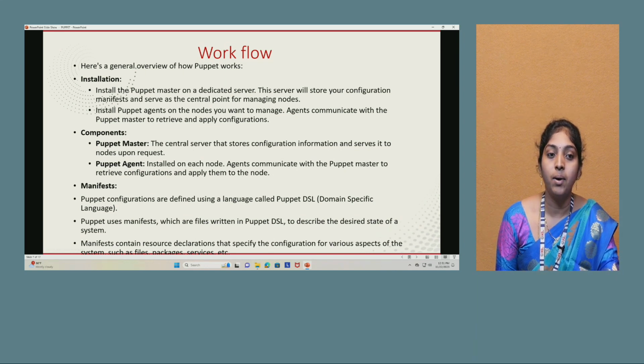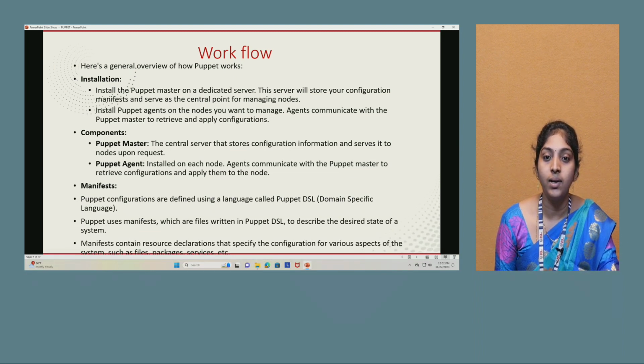Manifests. Puppet's configurations are defined using a language called Puppet DSL, meaning domain specific language. By using this DSL, Puppet uses manifest files to describe the desired states of the systems. Manifests contain resource declarations that specify the configuration of various aspects of the system such as files, packages, services, nodes, etc.